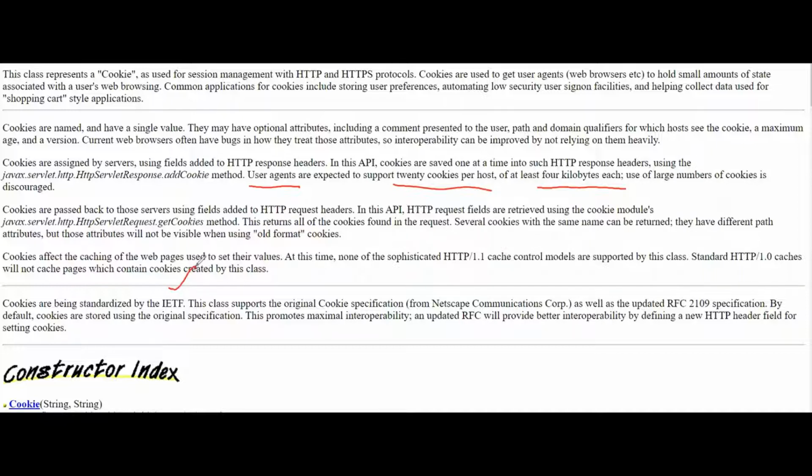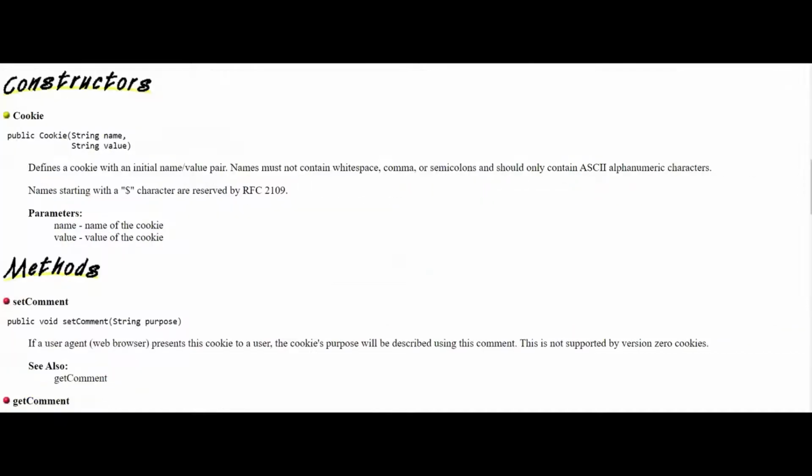Let us look into the constructor information of the cookie. This is the constructor. As you can see, it is public Cookie and it takes a string name and a string value. It defines a cookie with an initial name value pair, which is also called a key value pair. Names must not contain white spaces, commas or semicolons, and should only contain ASCII alphanumerical characters. Names starting with the dollar character are reserved for something else, so you should not use that. The name represents the name of the cookie, and the value represents the value of the cookie.